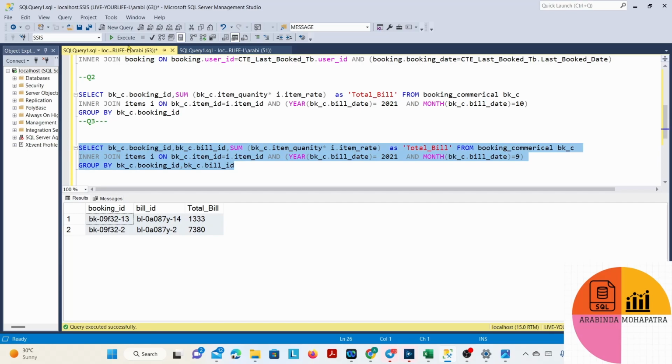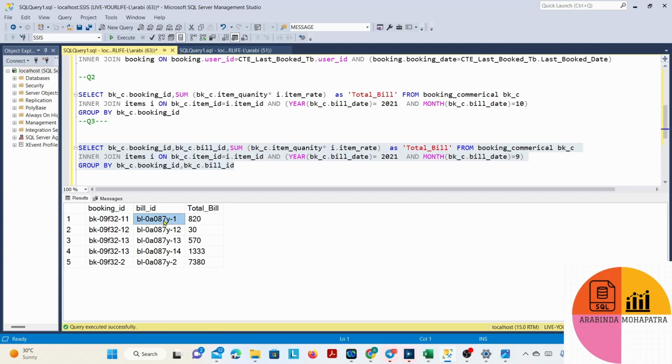Now if I run it, you can see booking ID 11 has only one bill ID, 12 has only one bill ID, 13 has two bill IDs, 13 and 14, and booking ID 2 has only one bill ID, BLGOA 087Y2, with 7380. Now I have to filter wherever the total bill is greater than 1000 and find the bill ID along with the booking ID.